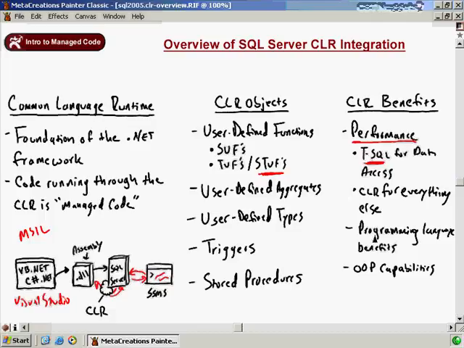Also, as I mentioned, we get all the programming language benefits. We can use collections, arrays, for each loops, some of those advanced programming concepts that would be nearly impossible, if not really extreme, to do in Transact SQL. Also here, object-oriented programming capabilities. We can use inheritance, polymorphism, relay classes.